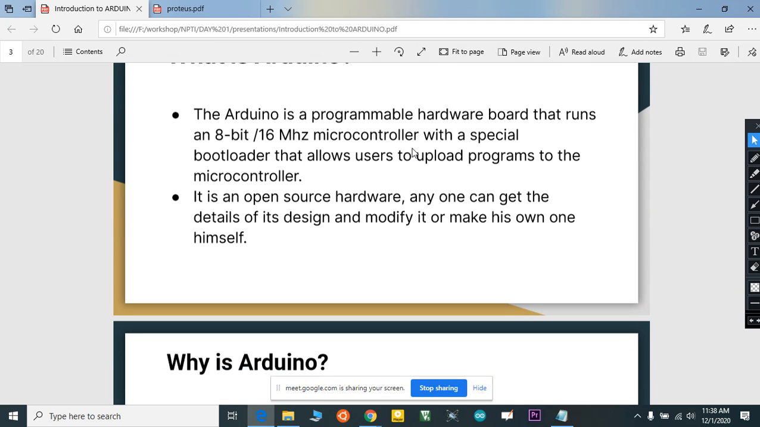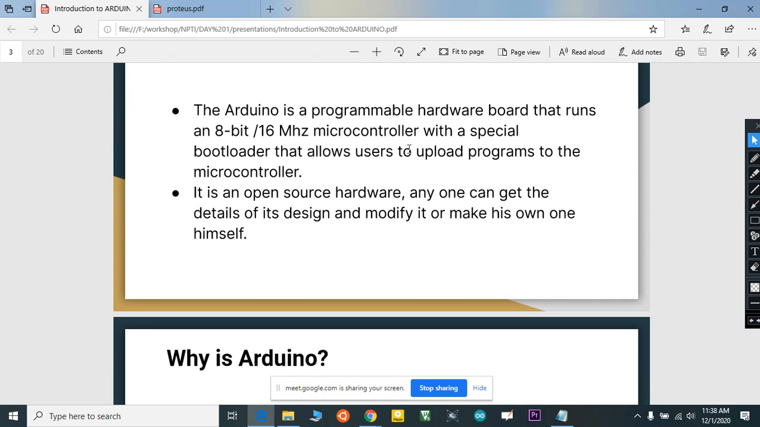So what's an Arduino? Arduino is a programmable hardware board. Remember this point: Arduino is a board, it's not a microcontroller. Arduino is a programmable hardware board which runs an 8-bit, 16 megahertz microcontroller. It has a bootloader. So Arduino is not a microcontroller, it's a microcontroller board.